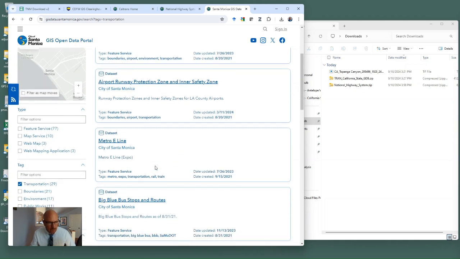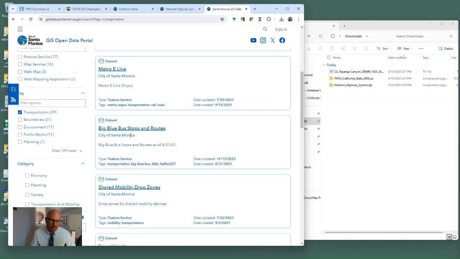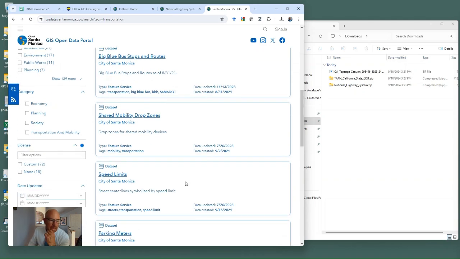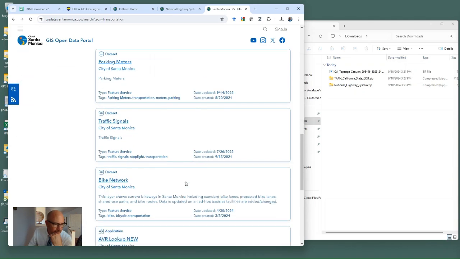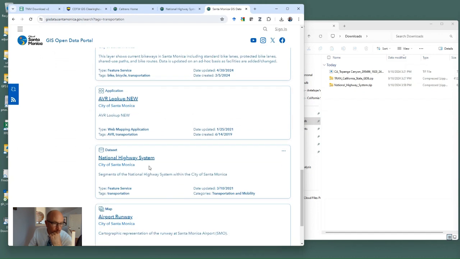And I'm going to scroll down and see what I got. Oh, the big blue bus. Gotta love that. Speed limits, none of this stuff. No, I want some. Okay, National Highway System. Now, this is interesting. Because that Caltrans one is also the National Highway System. But this one, City of Santa Monica is taking credit for it. Is it the exact same thing? Maybe. Is it a little different? Maybe. That's where we're going to bring it into ArcGIS and take a look.